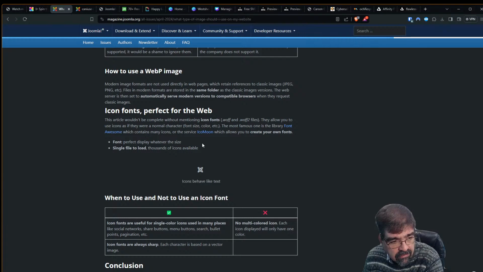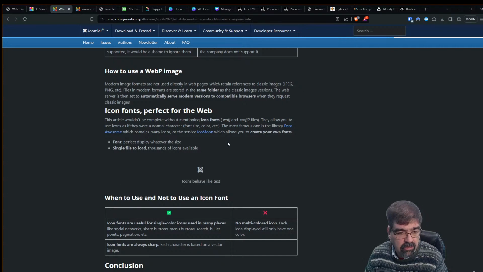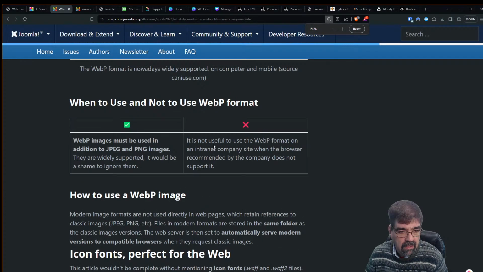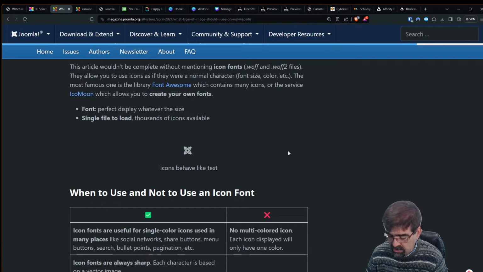Perfect display, whatever the size, single file to load. It's almost like that other program that Ivor shared, or link that was shared, was for making an icon. But icons that behave like text. And as you can see, that is just looking nice.